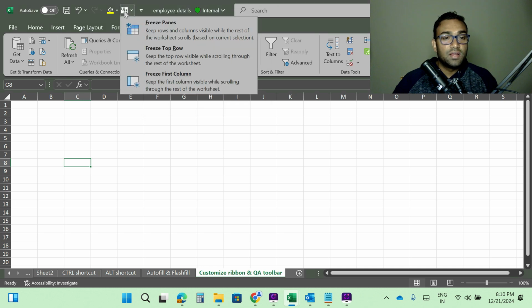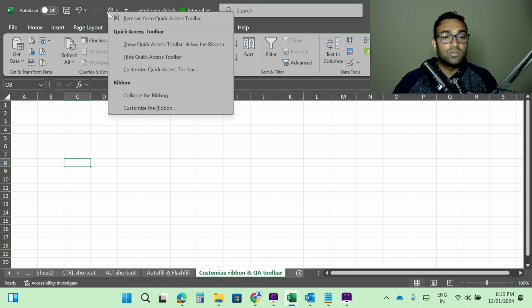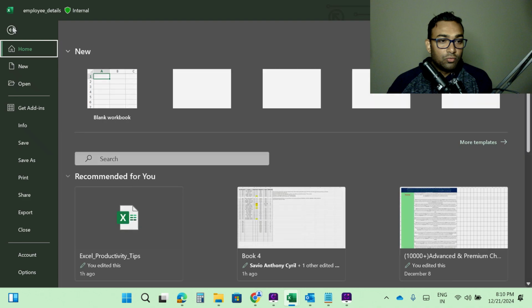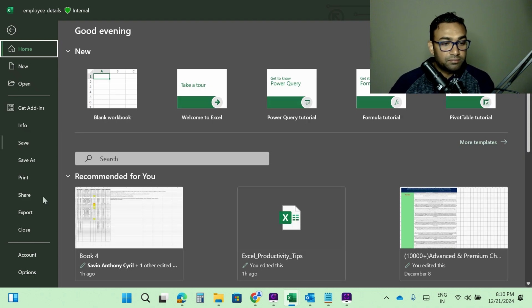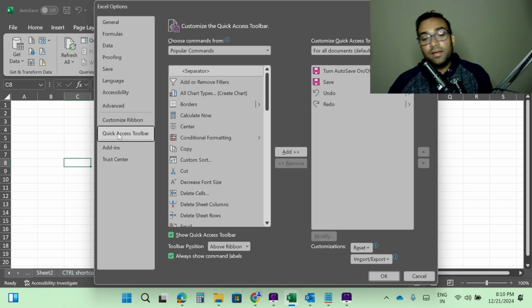I can remove it, I can add it. So remove the quick access toolbar, then this I also don't want, so I will, as of now it is okay. Another way I can do it, I will go to File, then Options, then here also Customize Ribbon and Quick Access Toolbar. So I will click Quick Access Toolbar. Here also I will get the same interface, so we can delete anything from the quick access toolbar, or we can add something to the quick access toolbar.